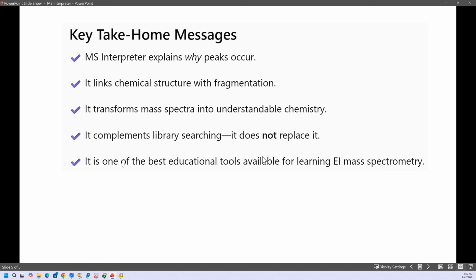But the key take-home messages from this approach is Mass Spec Interpreter explains why peaks occur. It links chemical structure with fragmentation. It transforms mass spectra into understandable chemistry. It complements library searching. It does not replace it, though, and is one of the best educational tools available for learning EI mass spectrometry.